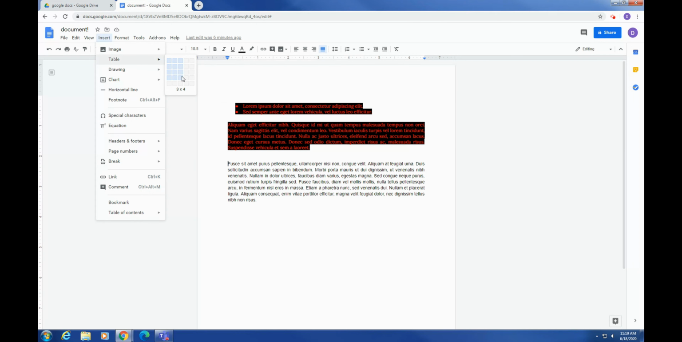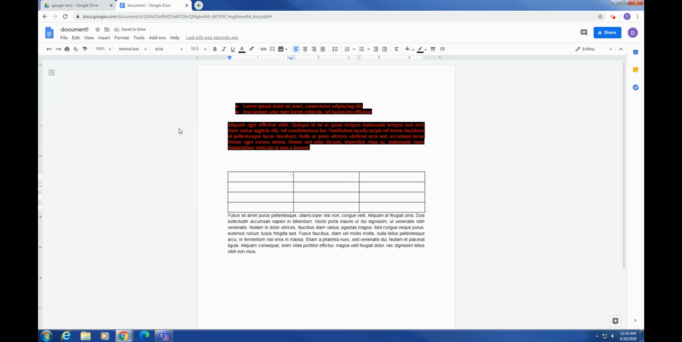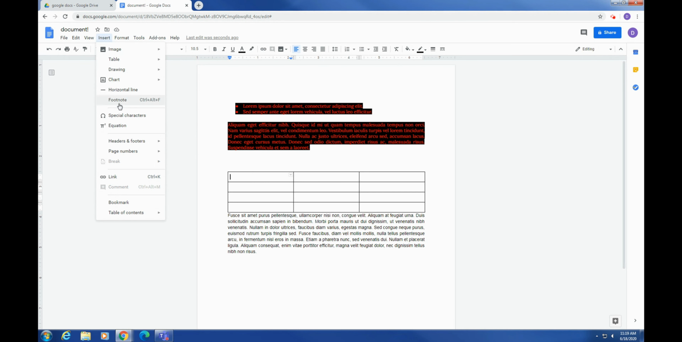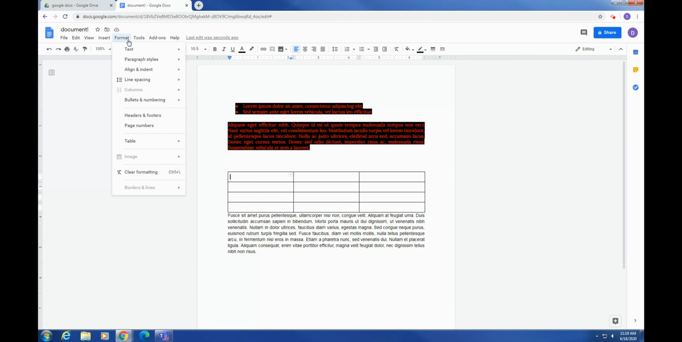You can insert a table like so, and you can add data in there. Horizontal line, like to separate things, footnotes, special characters, headers and footers, and page numbers. Page numbers can be important, a link. And you can also insert a table of contents.